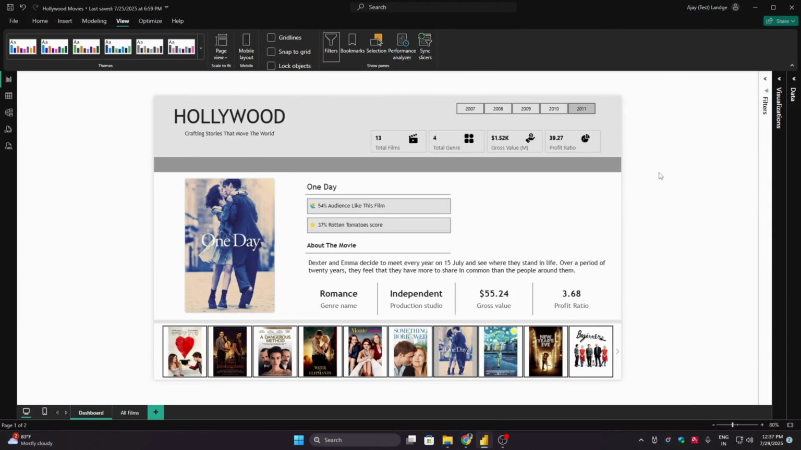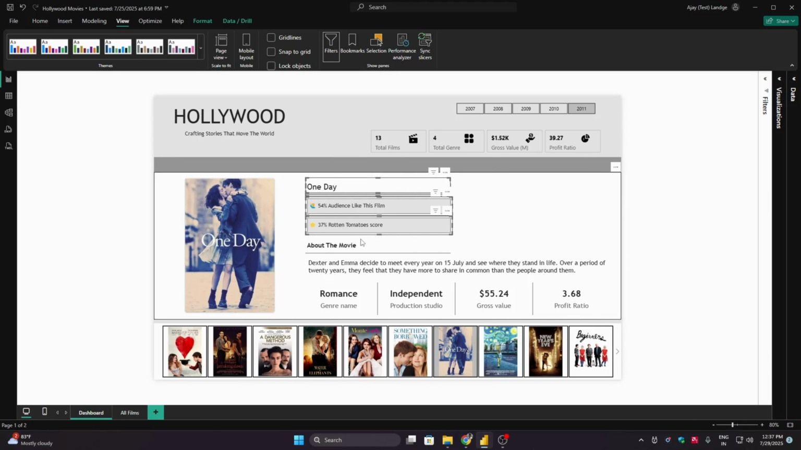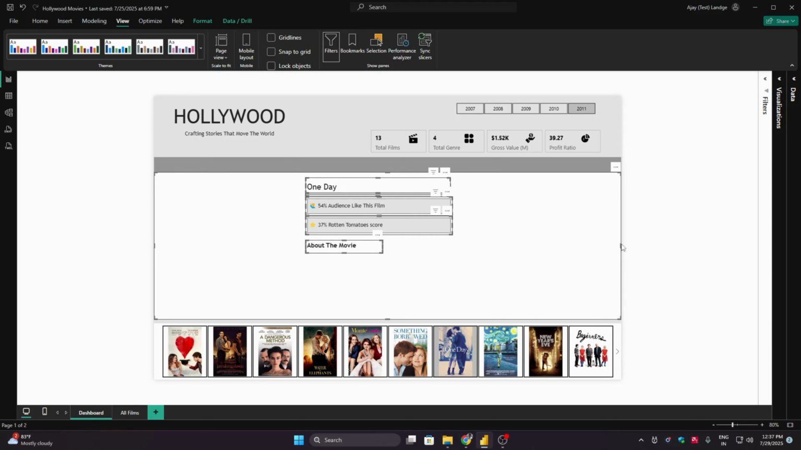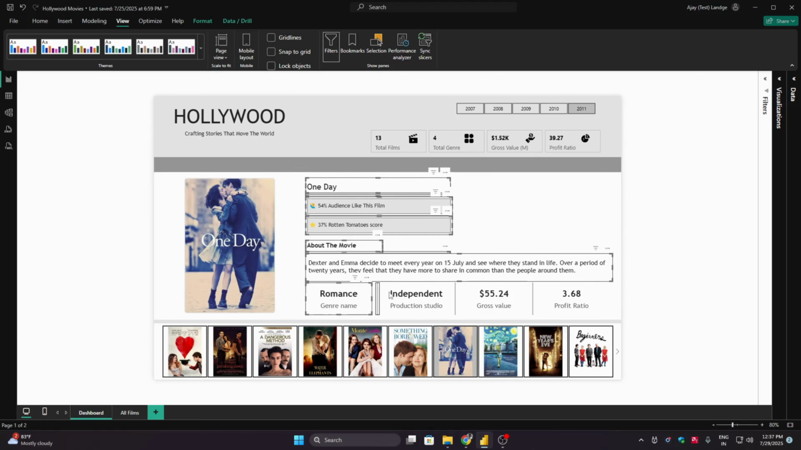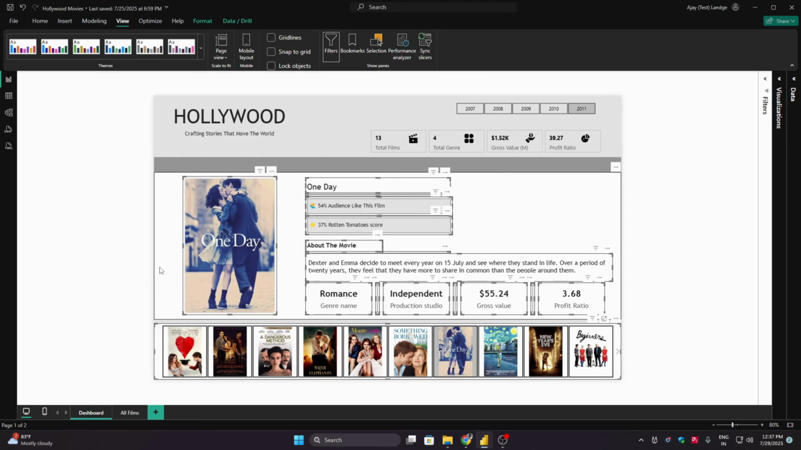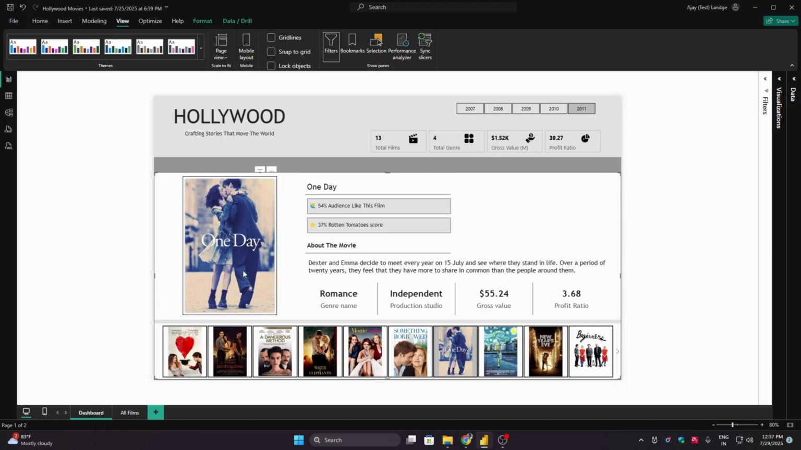Now we will start with our last tab, analytic 1. Before that, we will group the film details tab. So select everything: description, cards, filter, and the shape. Right click, go to group and click on group.